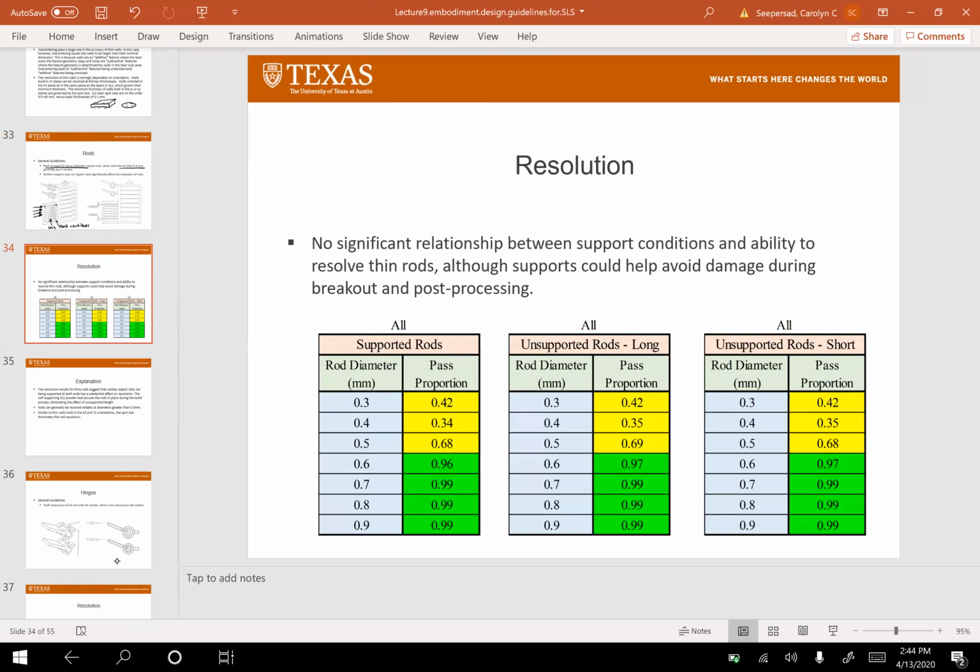So here's a look at the resolution. Again, if you look here at 0.6 millimeters, anything greater than 0.6 millimeters seems to work well, whether they're supported rods, unsupported rods that are long, or unsupported cantilevered rods that are short. The reason to support rods, though, could be that it might help avoid damage during breakout and post-processing. So that still may be a good thing to do.